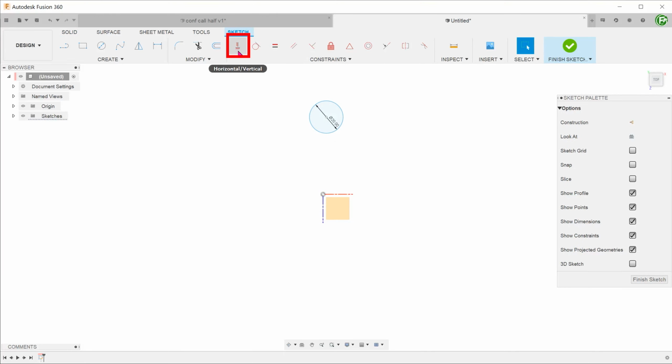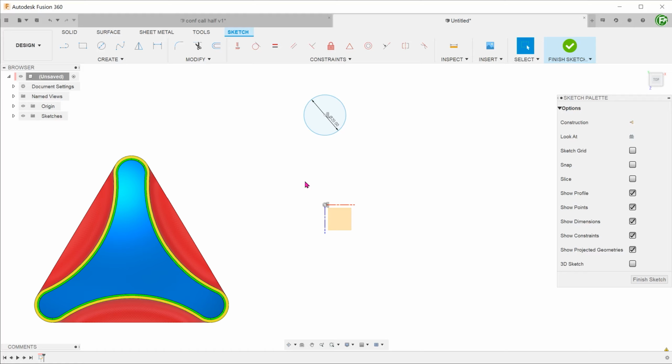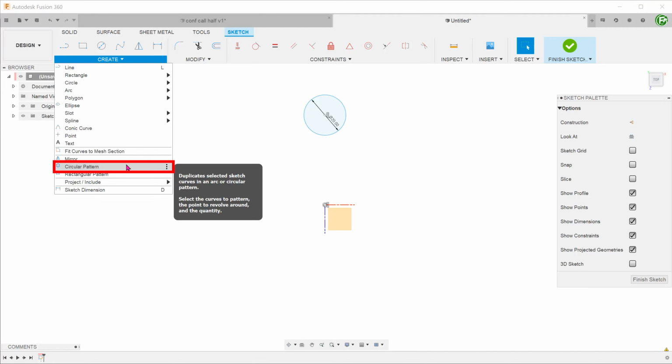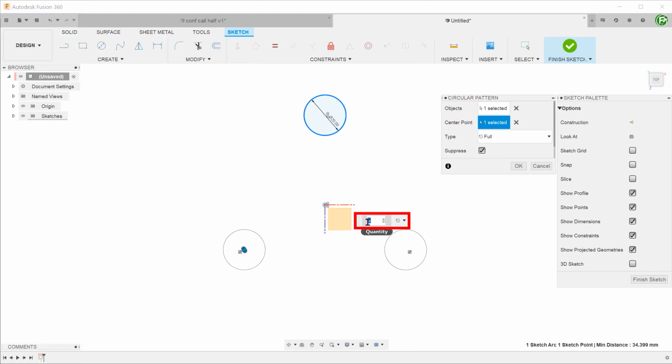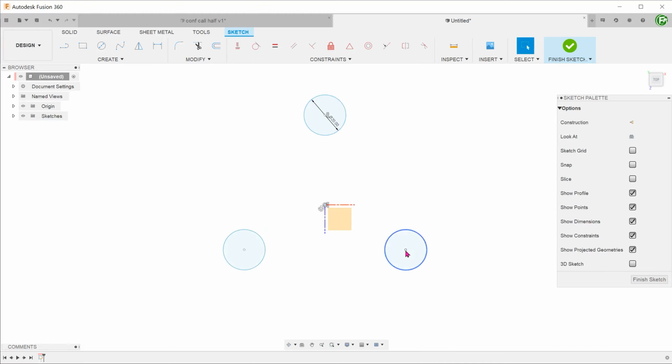Select the horizontal vertical constraint and click on the center point of the circle and the origin. Fusion would infer, based on the relative location of the points, and impose a vertical relationship. The three lobes are evenly spaced from each other at a 120 degree angle. Go to Create, Circular Pattern. For objects, click on the circle. For center point, click on the select box and select the origin. By setting the quantity to 3, this will create 3 circles spaced at 120 degrees from each other.